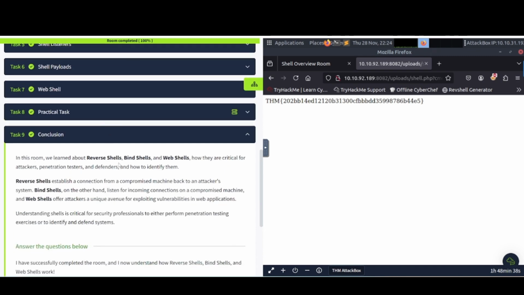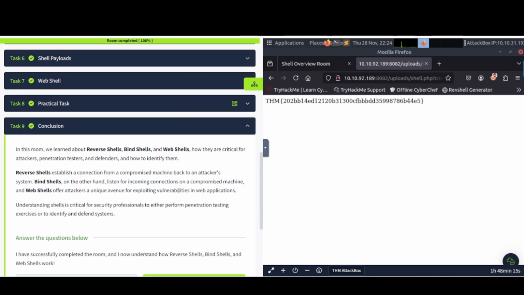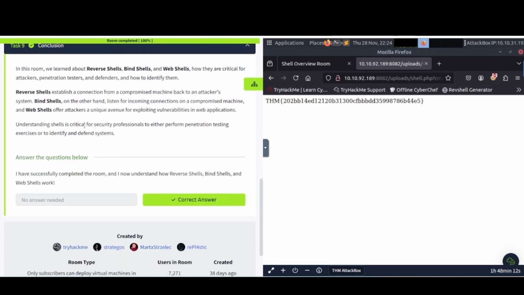In this room, we learned about reverse shells, bind shells, and web shells, how they are critical for attackers, penetration testers, and defenders, and how to identify them. Reverse shells establish a connection from a compromised or victim machine back to an attacker's system. Bind shells, on the other hand, listen for incoming connections on a compromised machine. And web shells offer attackers a unique avenue for exploiting vulnerabilities in web applications. Understanding shells is critical for security professionals to either perform penetration testing exercises or to identify and defend systems. I have successfully completed this room, and I now understand how reverse shells, bind shells, and web shells work.